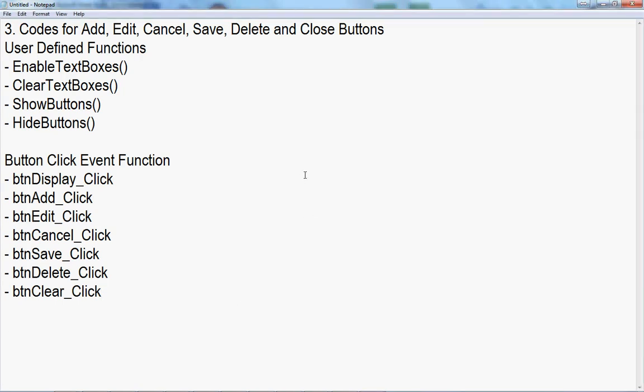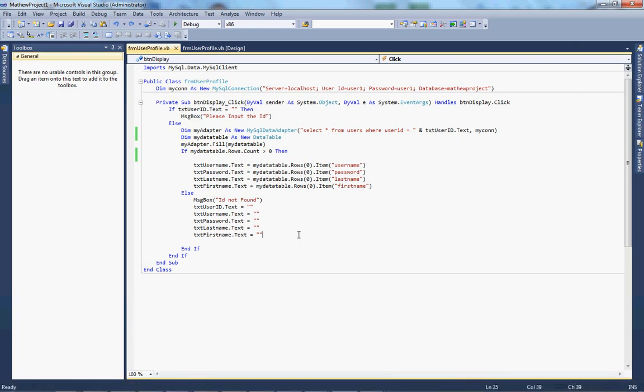I'll show you how to do the coding for the add, edit, cancel, save, delete, and close buttons. In here, we're going to define our own functions: enable text boxes, clear text boxes, show buttons, and hide buttons, and then we also put code for your buttons: display, add, edit, cancel, save, delete, and clear. Okay, let's see what we had in our previous program.